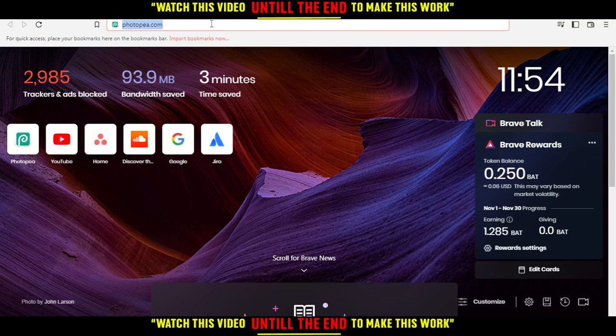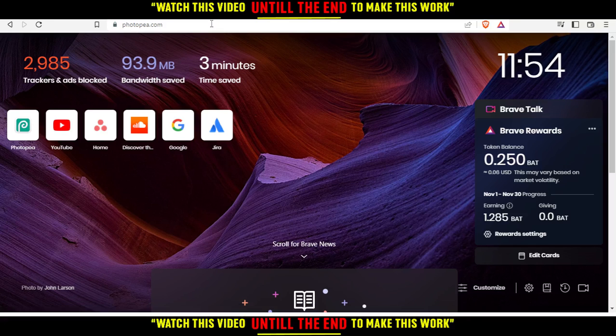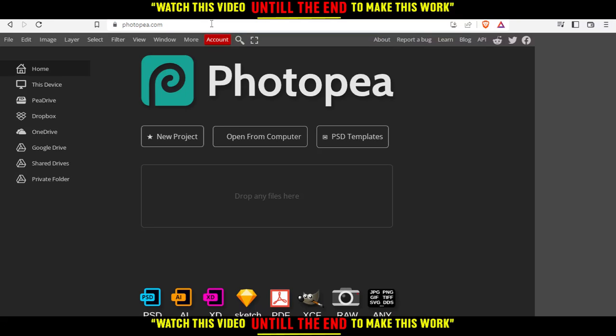When you open your browser, go to the URL bar, type photopea.com and hit the enter button. That will take you to this page, which is your home or main screen. From here you can create a new project, open something from your computer, choose one of their PSD templates, or just drop your file here and start working on it.